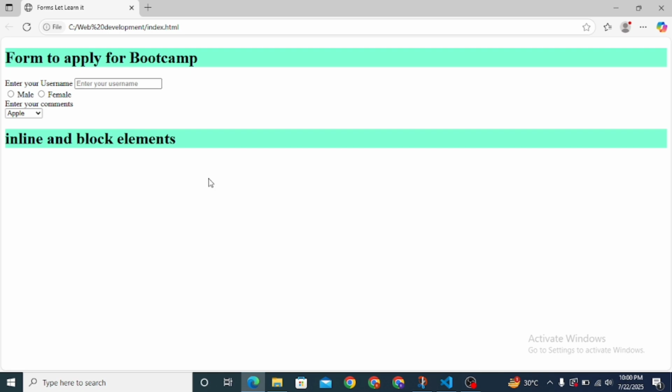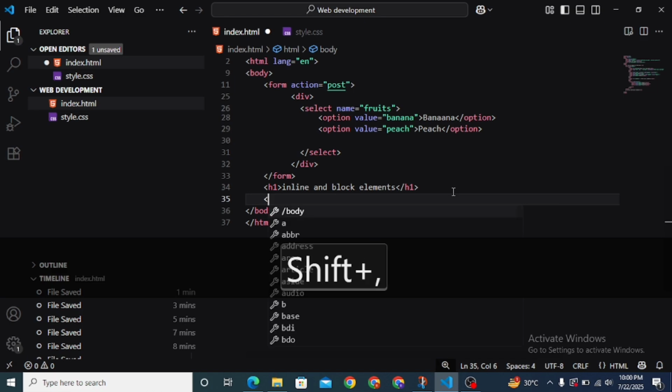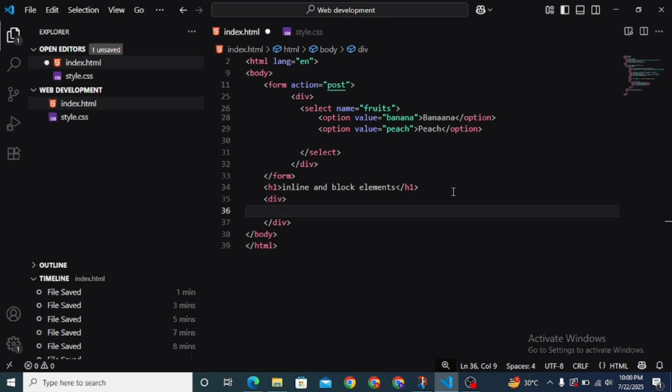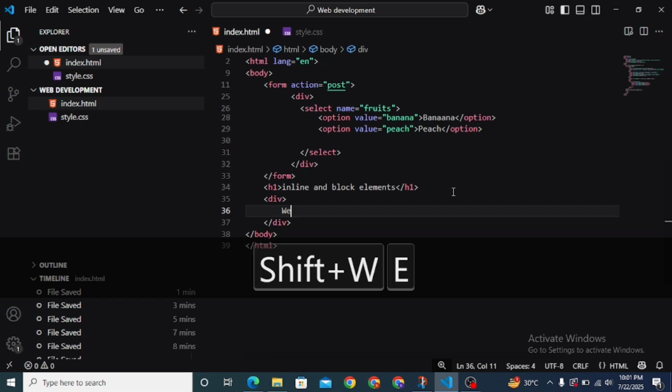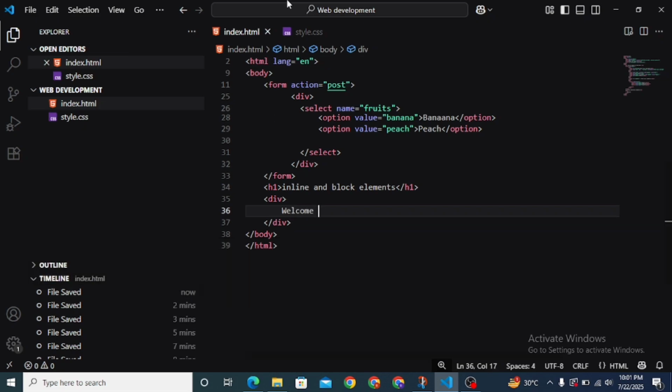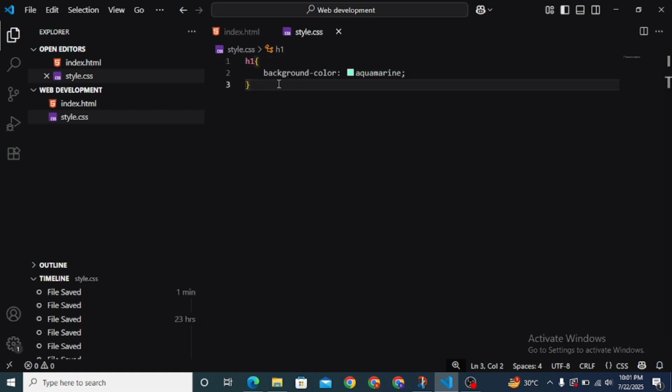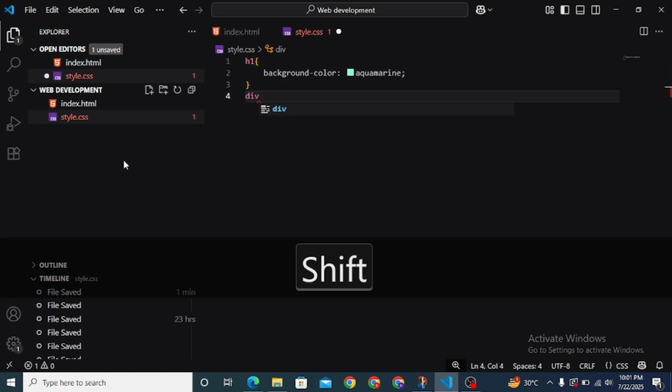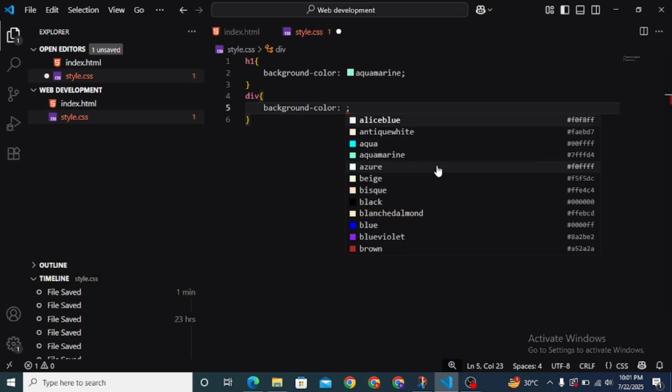Here's the difference. Block elements take up the full width of the page even if they don't need it. On the other side, inline elements only take as much width as their content requires. To explain it further, write a div tag with the word welcome inside it. In style.css, select the div and give it a background color. Save it and check.